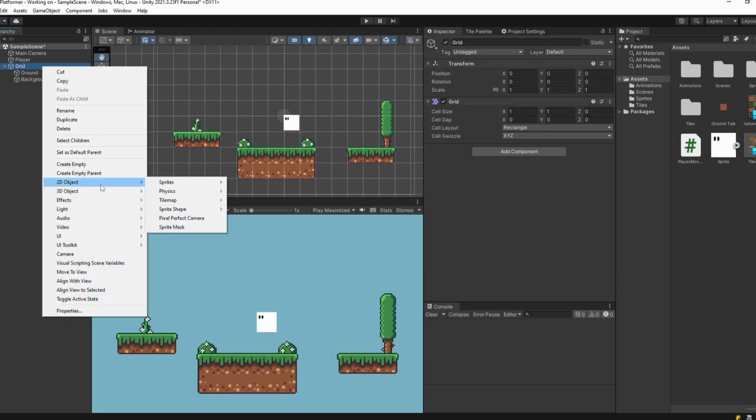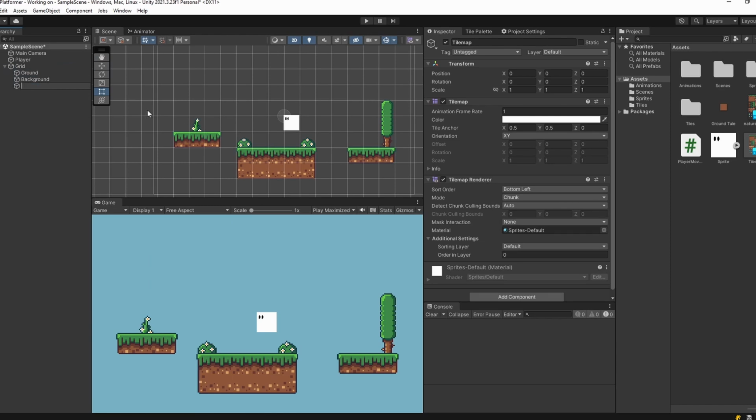Now we have a background, let's add a foreground. So things that our player will walk behind. So I'm just adding another tile map to our grid. I'm just going to call this foreground.